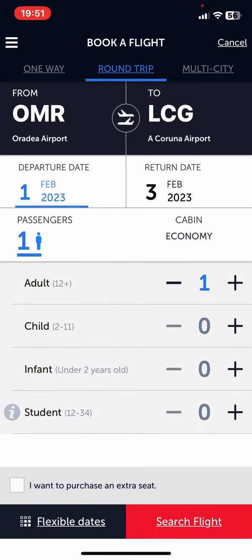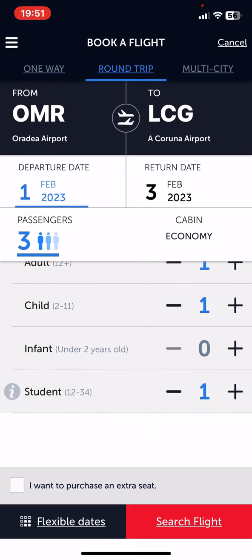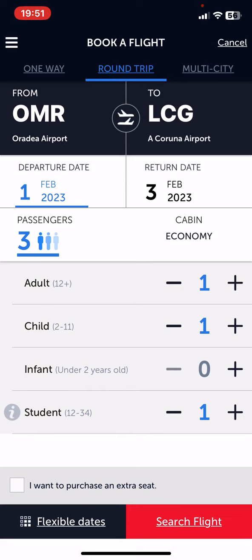And you have to set the type of cabin, so business or economy. And you also have to set the passengers, so the number of adults, child, infant, and also student. For students there's a discount, so just click on the plus button next to the type of passengers.